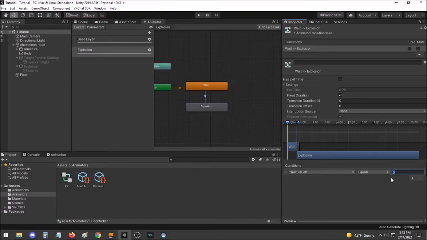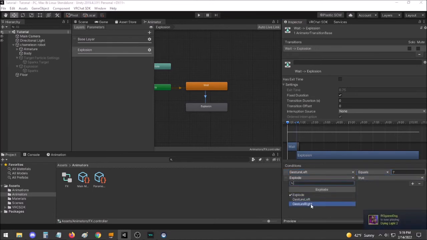For reference, 0 is the neutral hand position, 1 is a fist, 2 is open hand, 3 is pointing, 4 is peace sign, 5 is rock and roll, 6 is finger guns, and 7 is thumbs up. Regardless of your selection, click the plus button to add another parameter condition. Set this one to GestureRight equals whatever you want that gesture to be.